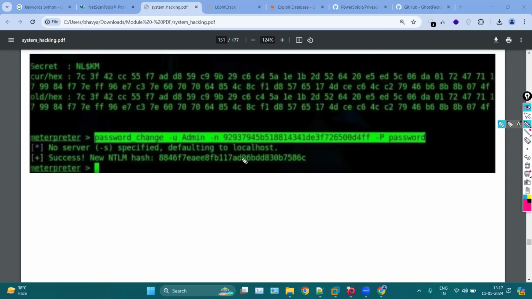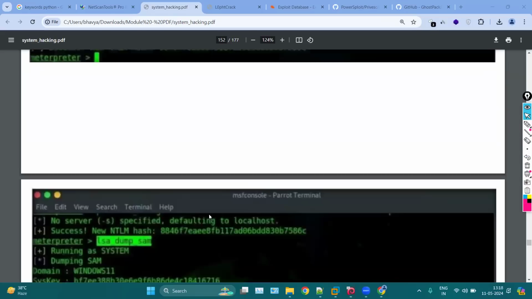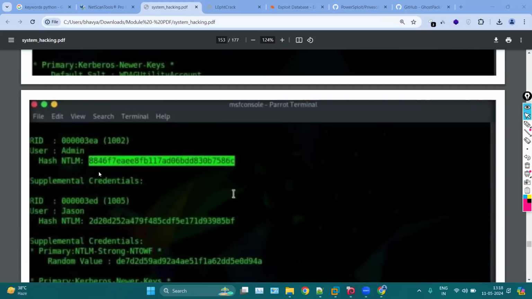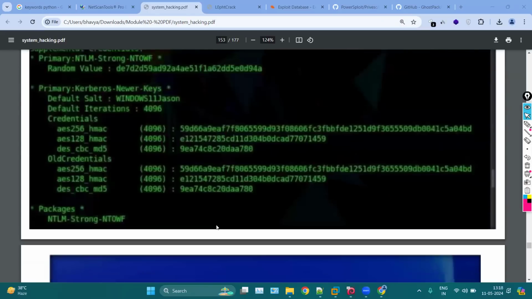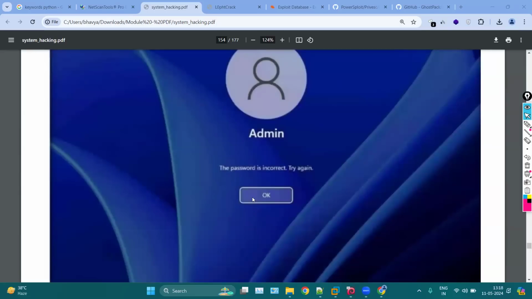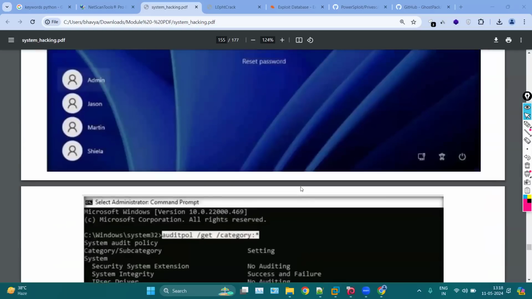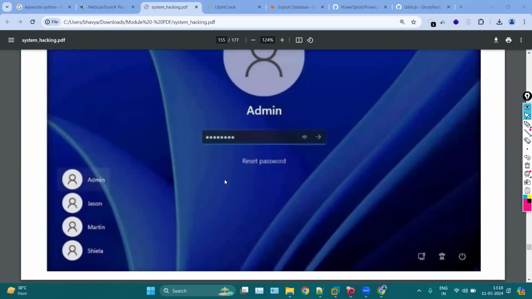And now you can see the new hash. Sorry, this is the new hash, which is 8846, and the previous hash was 9 to 9. So you can see the change in the hashes, which means the password has been changed successfully. And if you log in to Windows with the previous password, it is incorrect. The current password is password only.